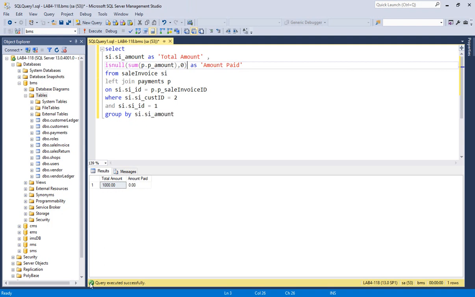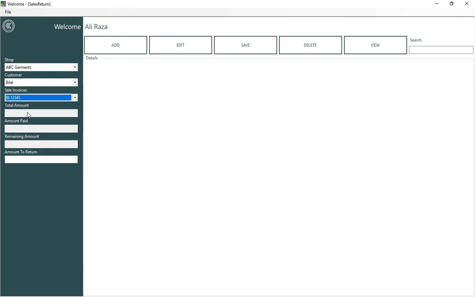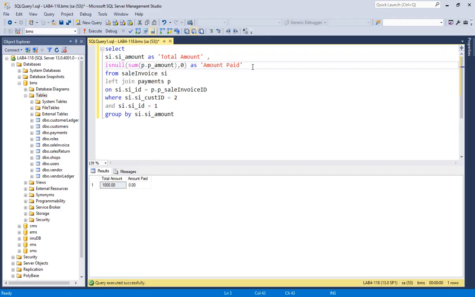So amount paid. Now what else we need? Total amount, amount paid, and the remaining amount. The simple formula for remaining amount is to subtract. So let us go here and subtract.